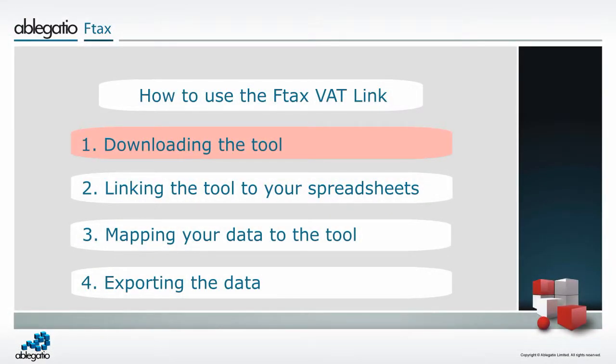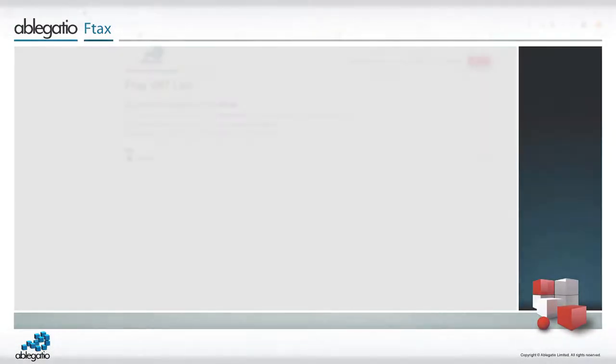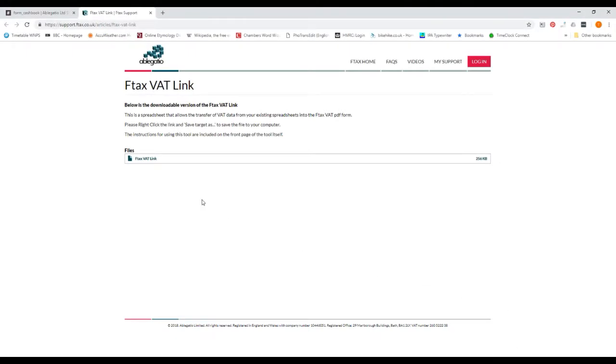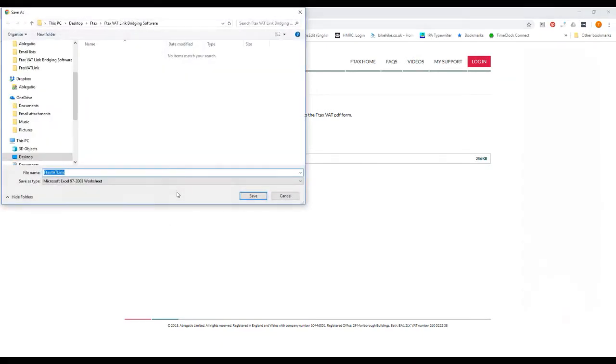Begin by downloading the FTax VAT Link tool. Click on the link which is provided when you buy FTax VAT and save the tool in a known location on your computer.